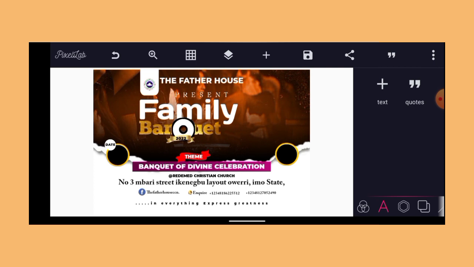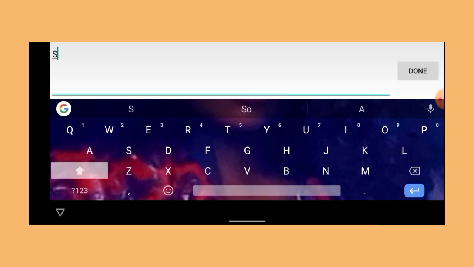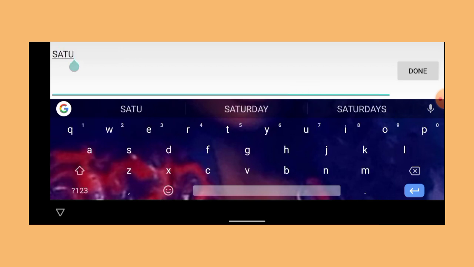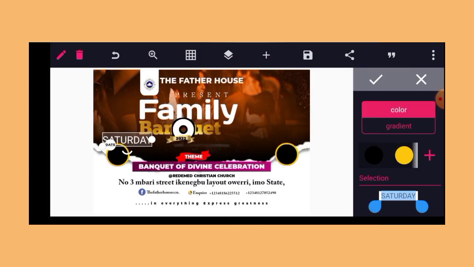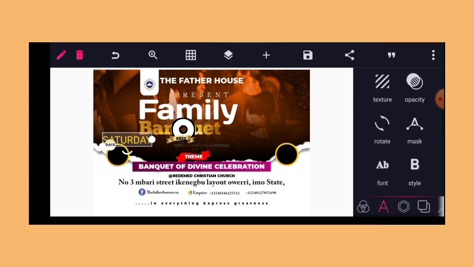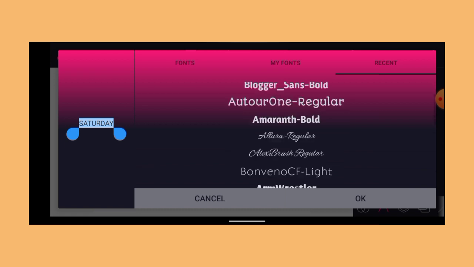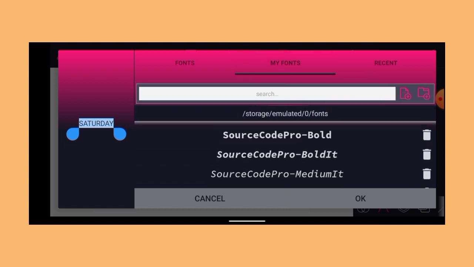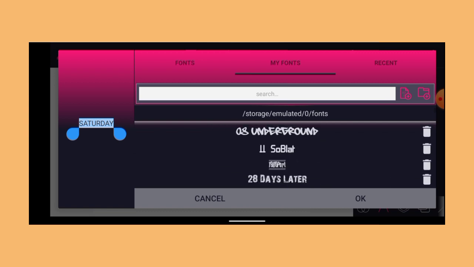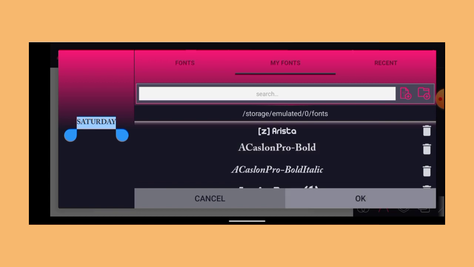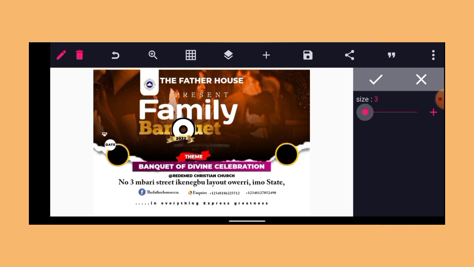Cool. Haven't done that, go to your text again. Let's say Saturday. Capitalize it. Saturday. Then give it a color. Give it this yellow. Then go to your fonts. Give it this font. Then reduce the size. Make it smaller so that it can fit on this circle.